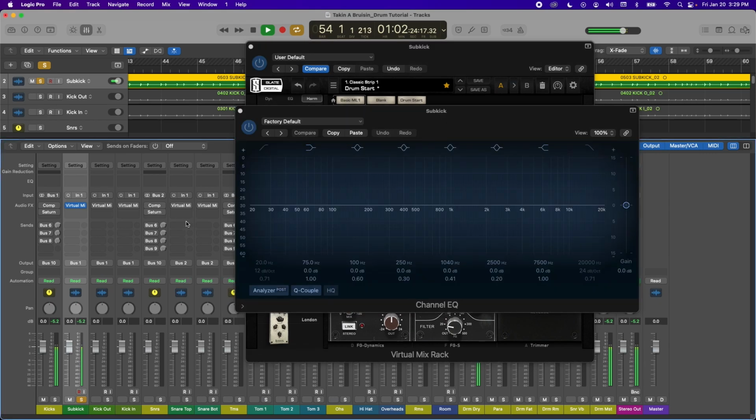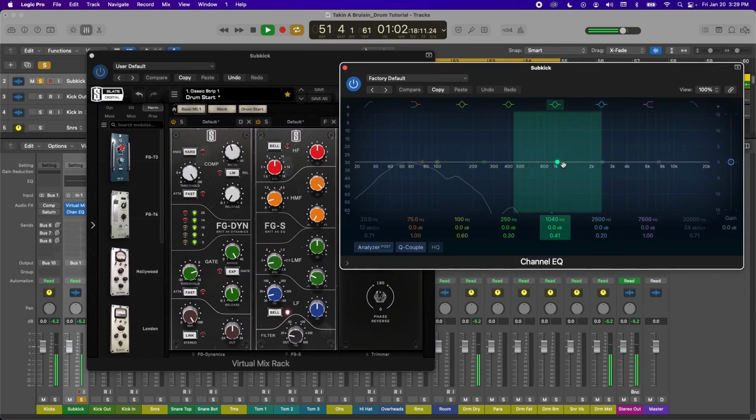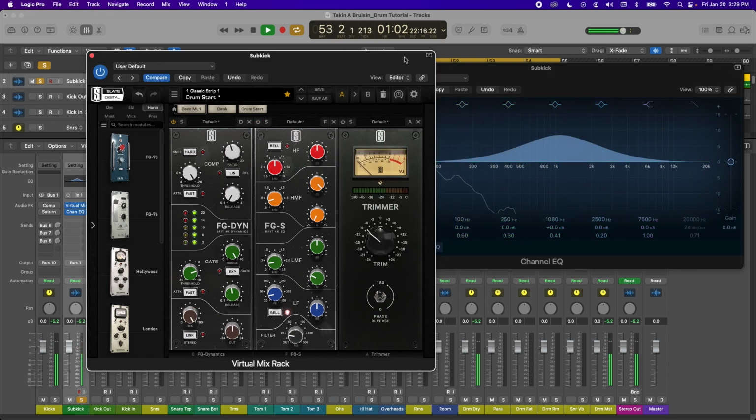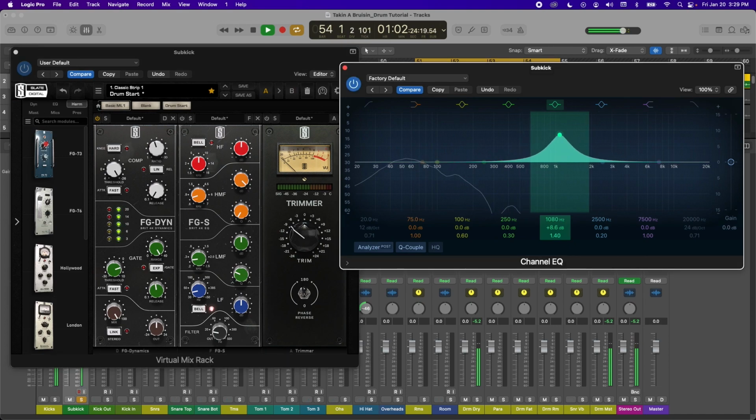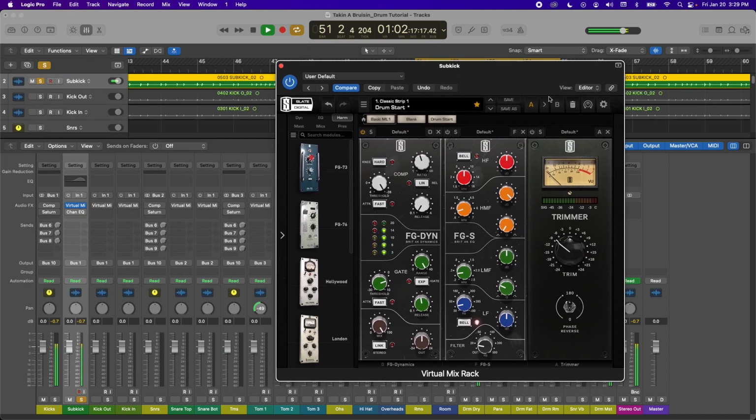Let's see if I can show you that. Okay. So essentially, this is a narrow Q, a really small number. It's like really surgical. And then if you lower the number, you get a wide Q. It's very smooth and natural sounding. Just a quick tidbit there. Okay, back to this.